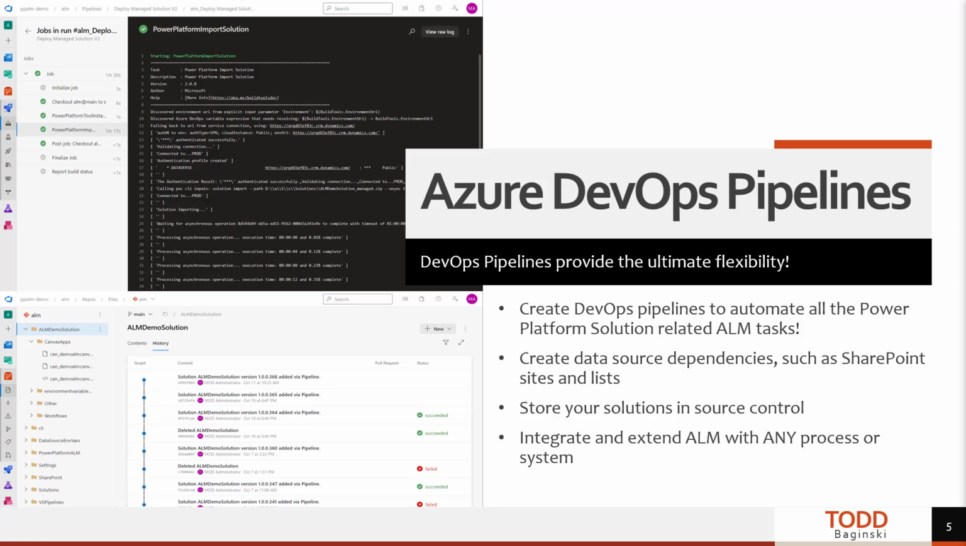You can also store your solutions in source control with Azure DevOps pipelines. You can see it right here on the screen. On the bottom screenshot, I've got a folder structure where I'm putting my solutions in, and you can see the history of my solution and how it was added via a pipeline. I have every single thing I need, just like a regular professional DevOps project and developer with this integration.